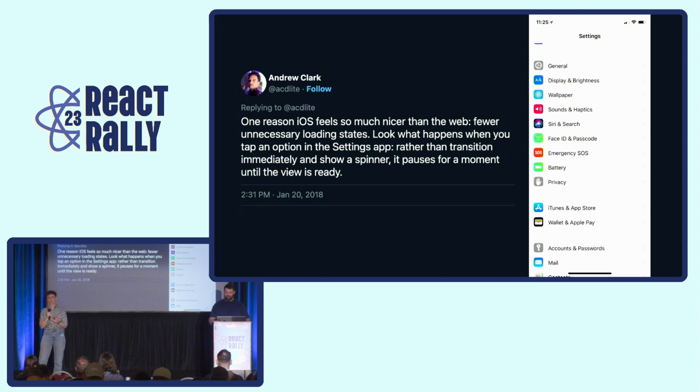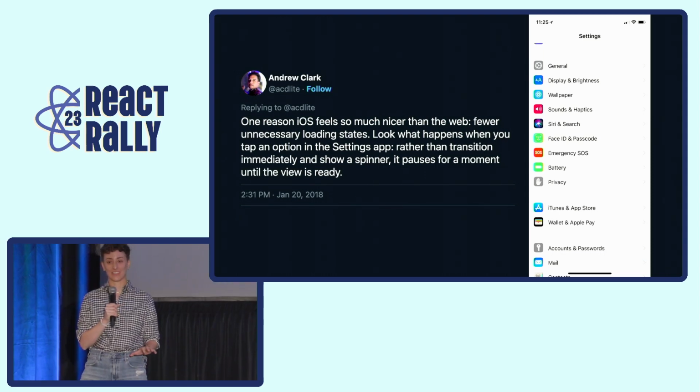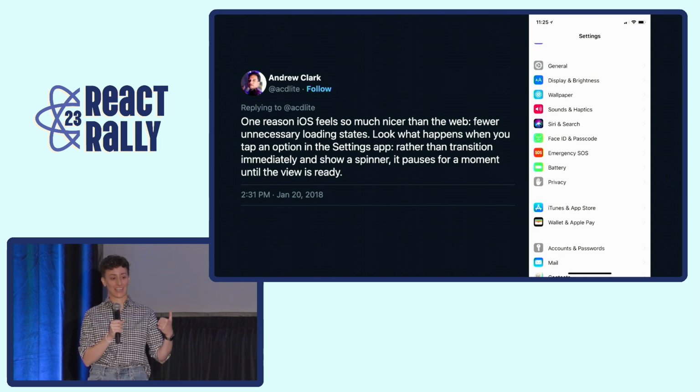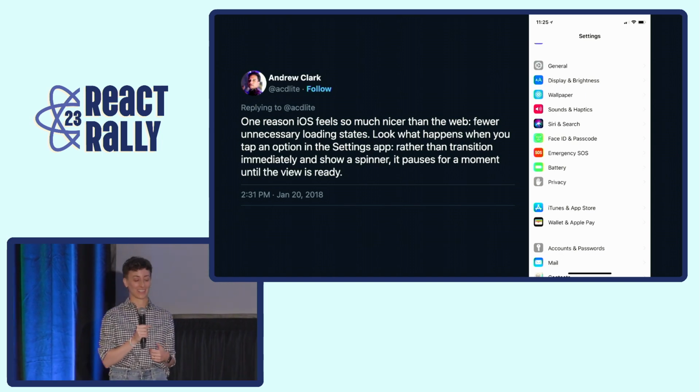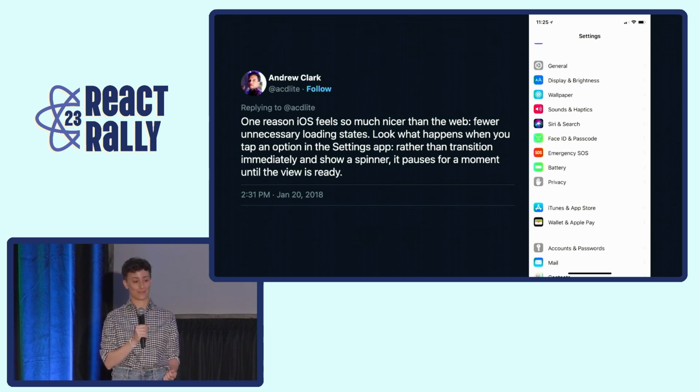Okay, so now we're just going to go back in time for a minute to 2018. We're going to be the second presenters today to feature an Andrew Clark talk. Shout out to Tejas' talk earlier. So Andrew Clark, currently at Vercel, React core team member.